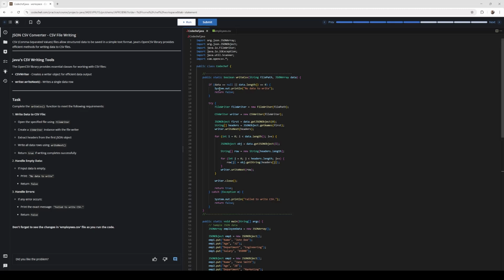Coming to the code, this function will be of type boolean, which is going to return true or false, and we're going to take the file path and JSON array object as an input. And if the JSON array object is empty, or the length is 0, that is it has no values in it, then we're going to print out no data to write, and we're going to return false. And here we have a try and catch block.